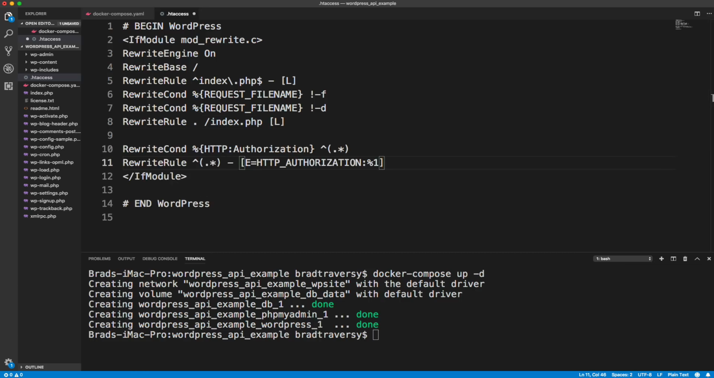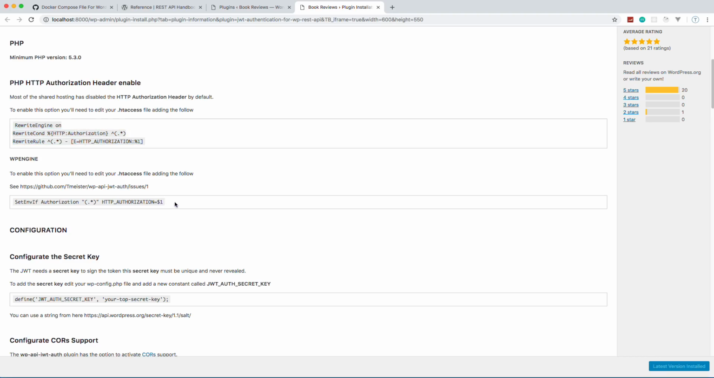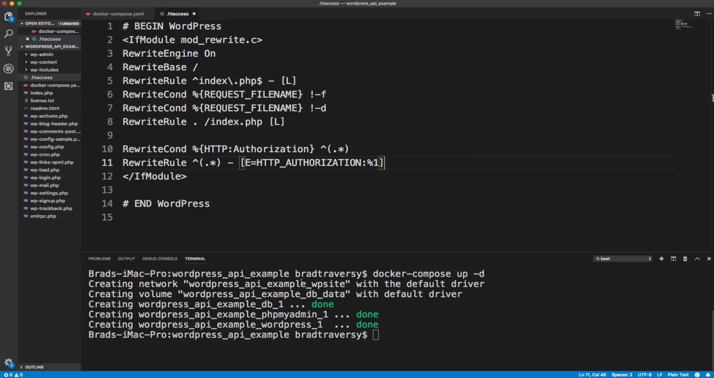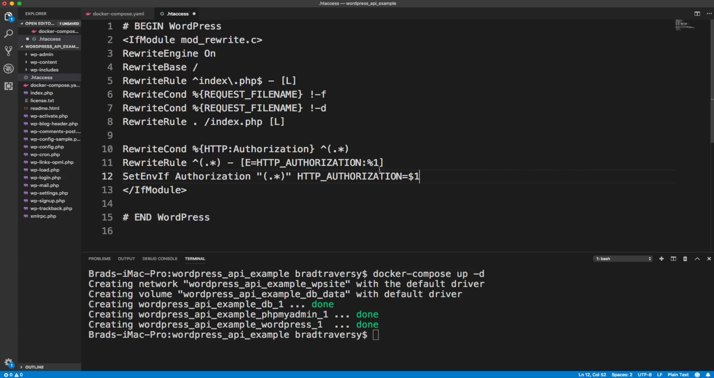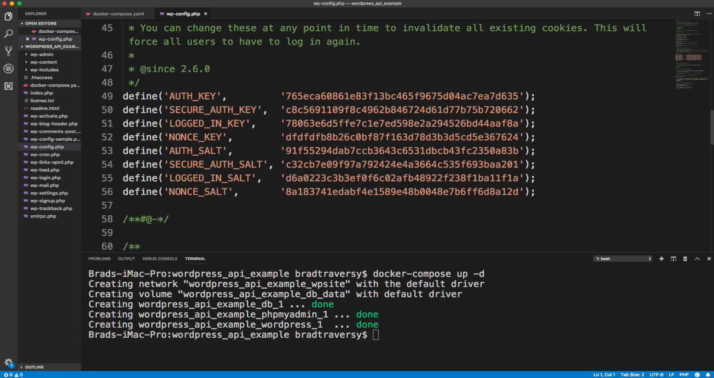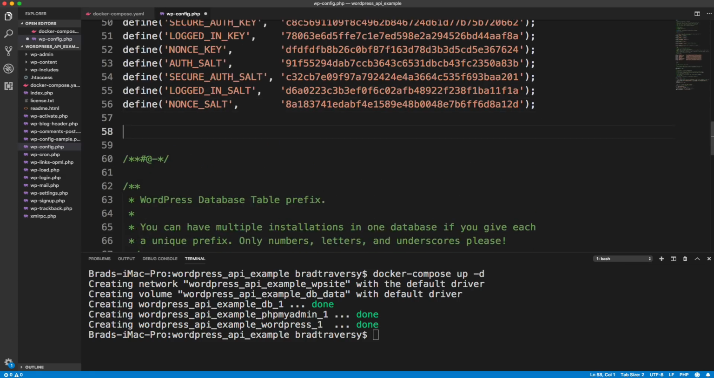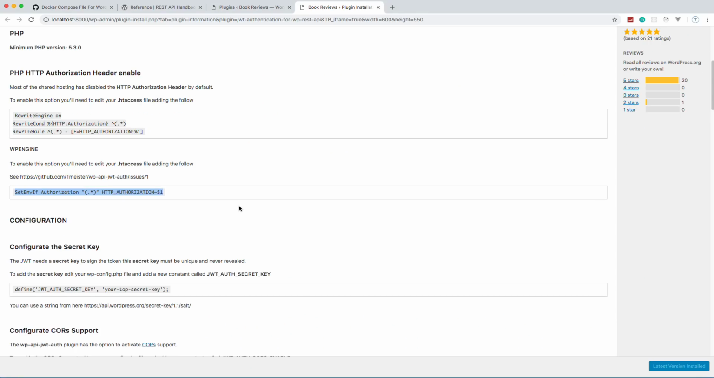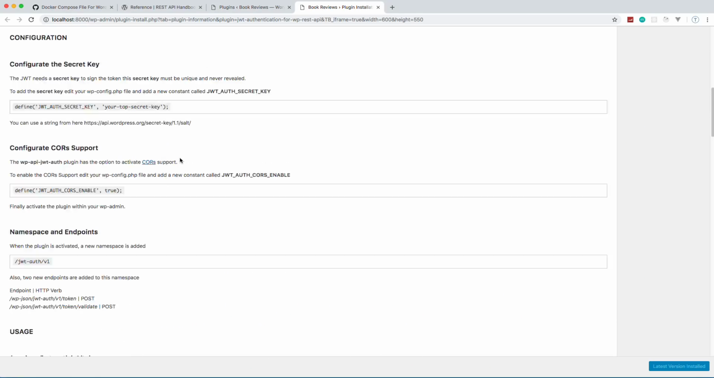And let's go back and grab this line and put that in as well. Okay, so we want those three lines in our .htaccess. I'm going to save that, close it up. Now we want to go into our wp-config file, and I'm going to go down here, and we need to put our secret key, and we need to enable CORS. So let's go back to that page right there, and we'll grab the secret key.